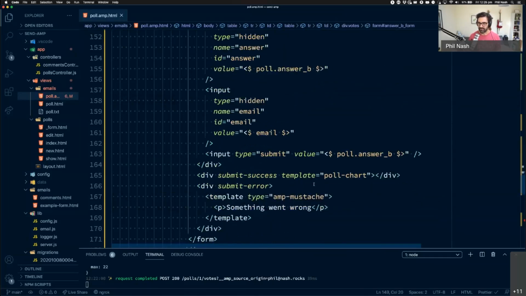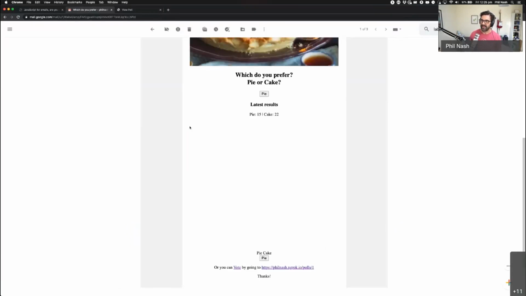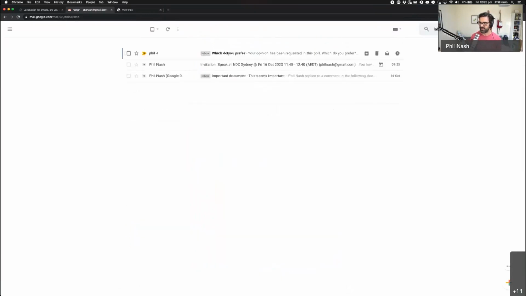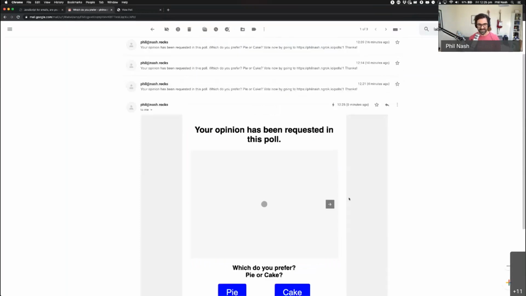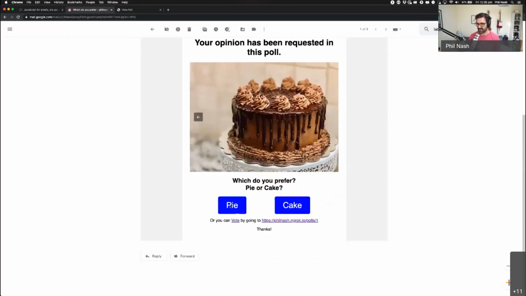So that's for our AMP email even. Let me send that to myself one more time. Head back to the inbox and see if it arrives. There it is. My opinion's been requested. Do we like cake, pie, or cake? So these are the buttons. They're set up in that Flexbox format. Like I said, they're next to each other with justify content space around.